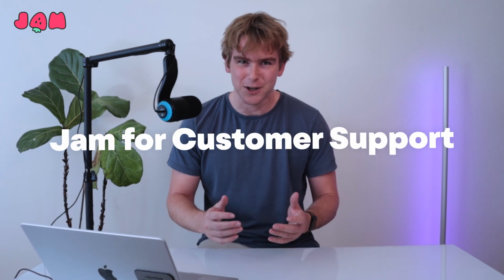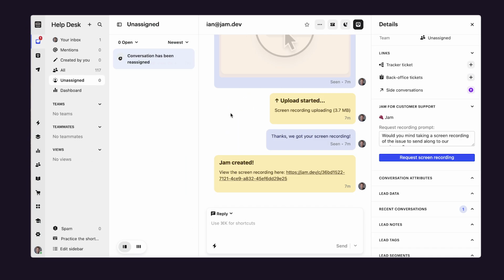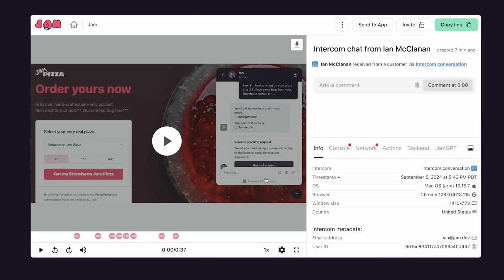Today, we're excited to introduce Jam for Customer Support, which allows you to request screen recordings from customers directly in Intercom and then create the perfect bug report with all the technical details your engineers need to actually fix the issue. Over 140,000 users have used Jam to fix 4 million bugs faster, and now we're so excited that you can get these perfect bug reports now from your customers as well.